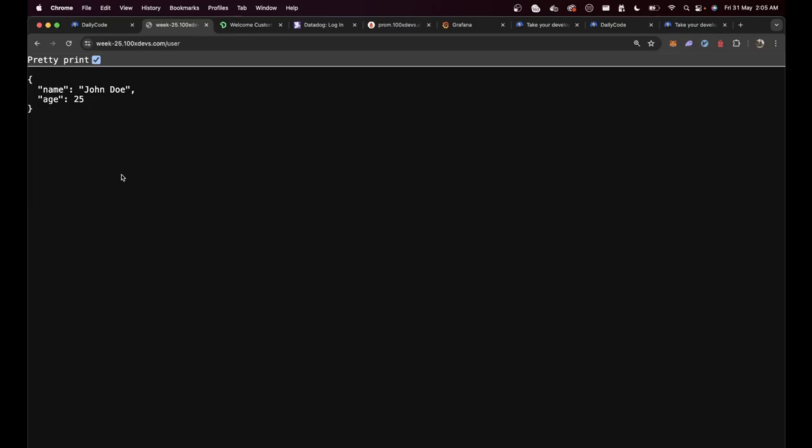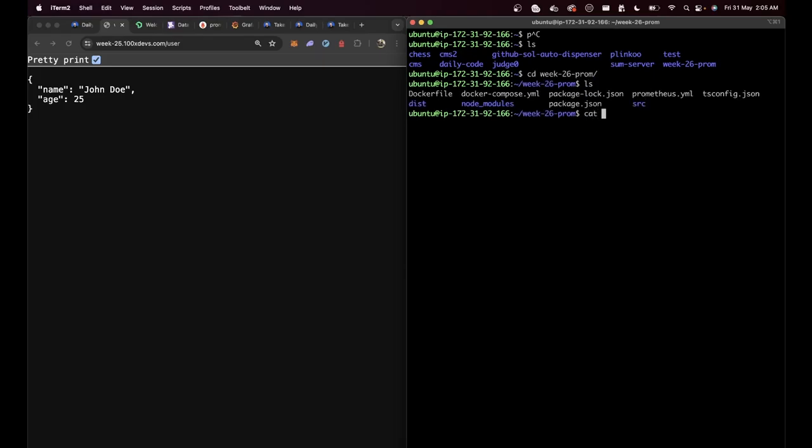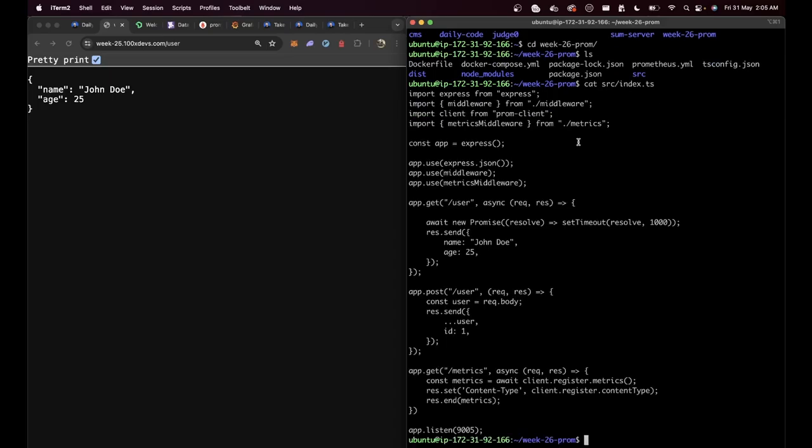A simple Node.js application hosted where? Hosted again on this specific machine. In this folder right here, I have the code for it. If I go into this folder and cat source/index.ts, it is a simple Express application which has a /user endpoint where I'm returning a dummy user, let's say.